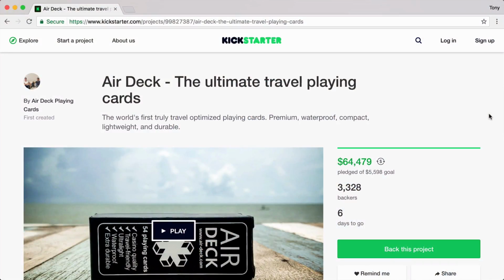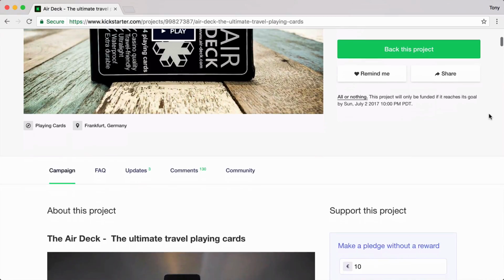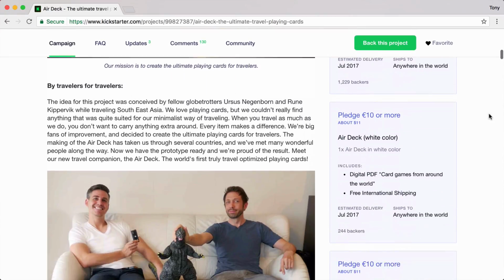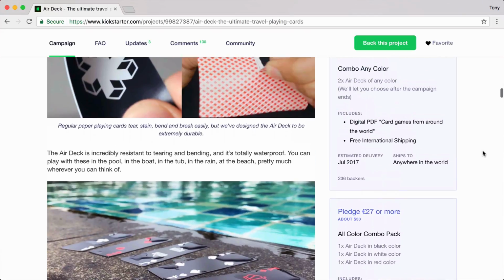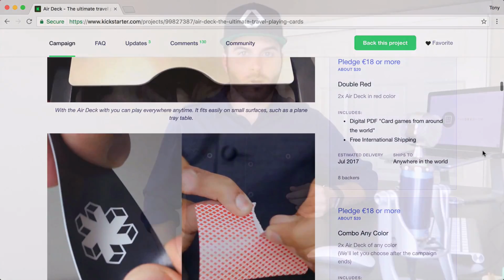So last up is this really cool deck of cards called Air Deck, and they have a Kickstarter project going. It's already fully funded, but you may want to check it out if you've ever been somewhere and you're like, hey, that'd be cool if I had a deck of cards. I don't know if that really comes up too often, but this deck of cards is really cool. It is waterproof, it's rip-proof, and it's super small, and it can fit in your pocket or fit anywhere. So check out this Kickstarter project.